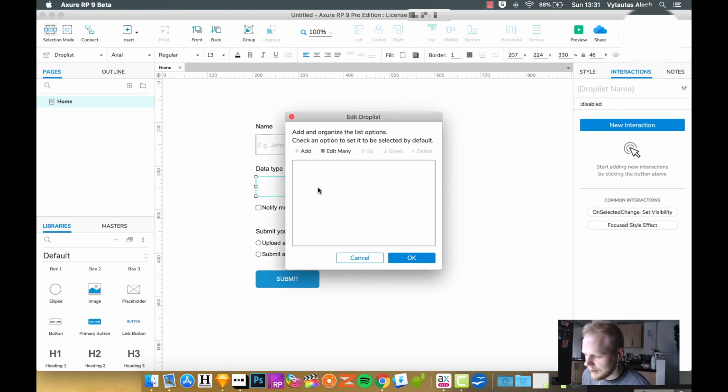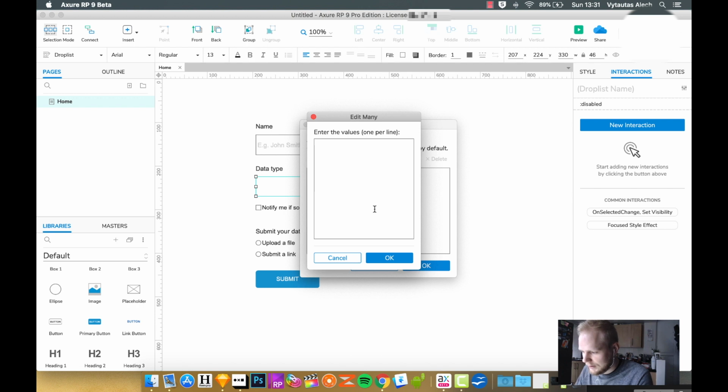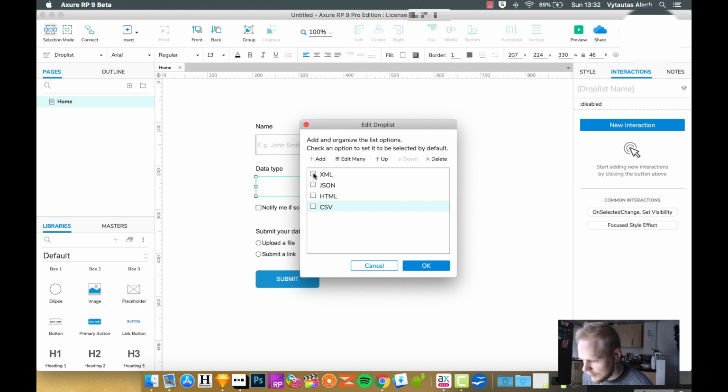Let's say for data type, if we want to pre-populate options within a dropdown, you just double click it and you can add many, or add one by one. But let's say data type is XML, JSON, HTML, could be just a CSV, all those different types. And we can select which one is the primary. By default, it's going to be the top one, like this. Or we can also add something like 'select an option' if we want to do it manually, like this.